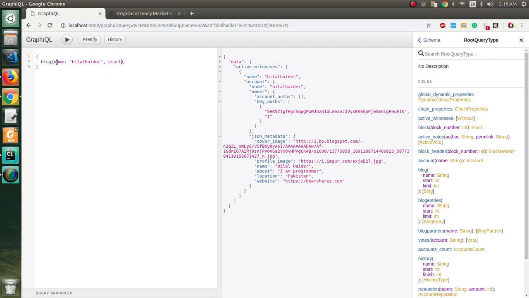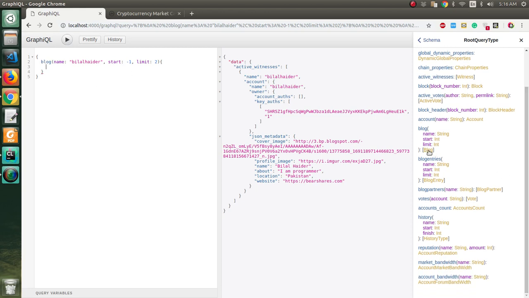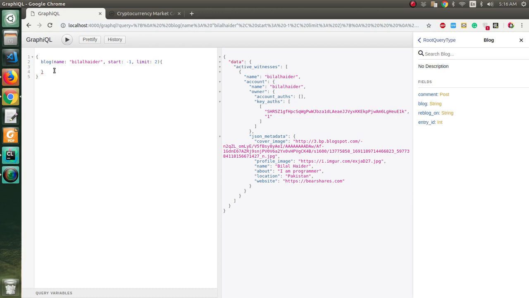and I need to pass start. I will choose -1, and then I need to pass limit. In this case I will just add 2, so I only want to get 2 blog posts basically. Next, I can click blog, and I see that it has some sub entries in here. First of all, let's not add this, we will add this later.